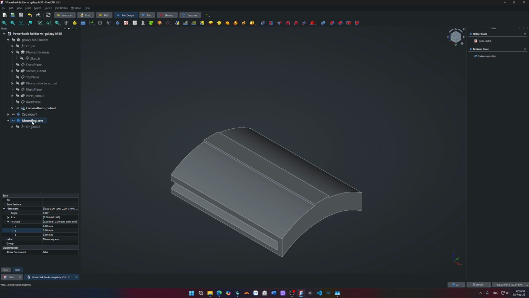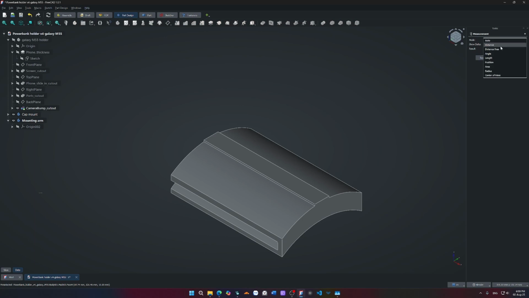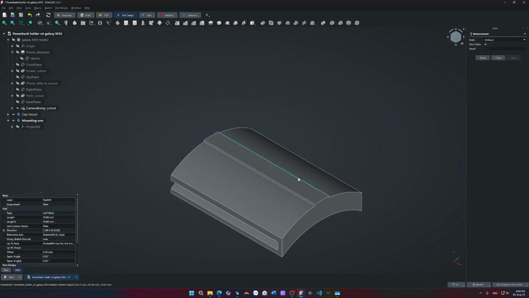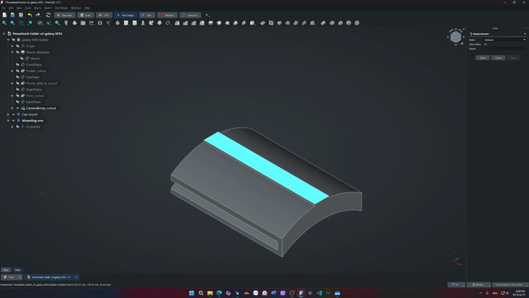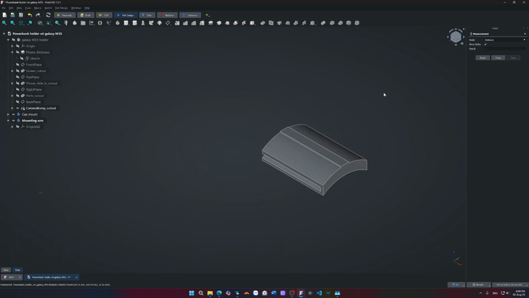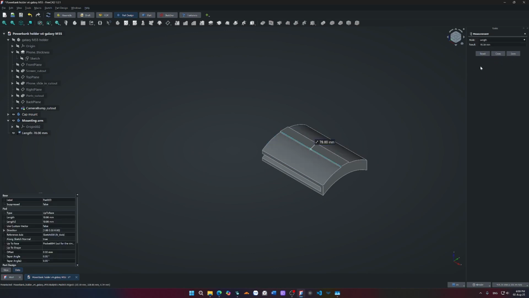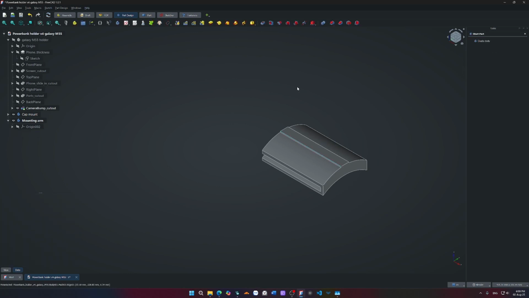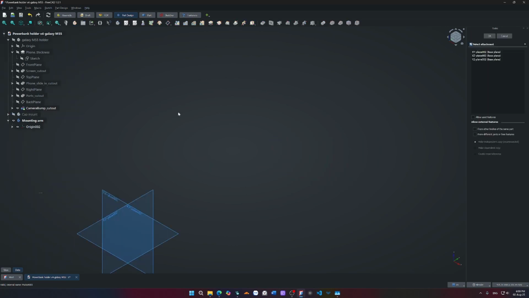Okay, we are creating another object. Let me measure this thing a bit. Distance. Doesn't show anything. Length maybe 78 millimeter. Let's create an arm, a mounting arm of 78 millimeter. Sketch.